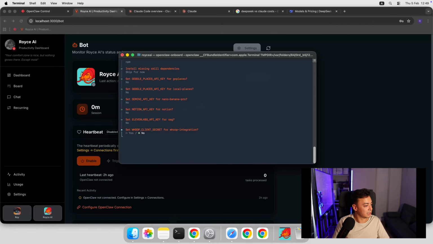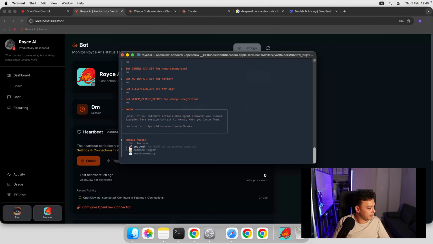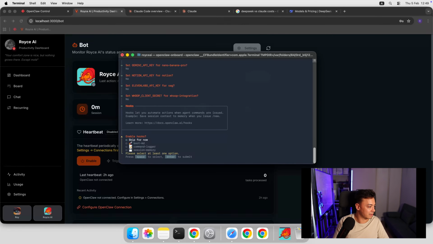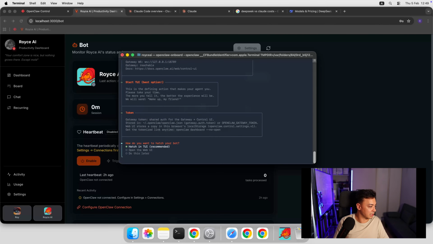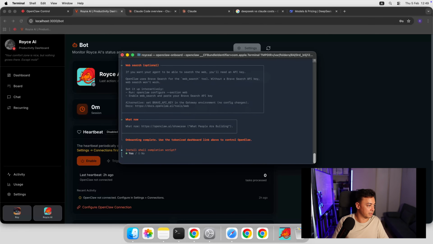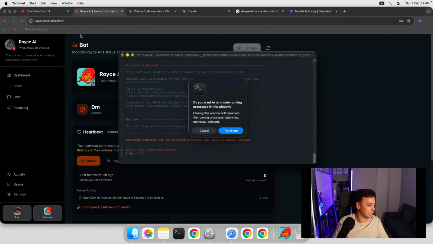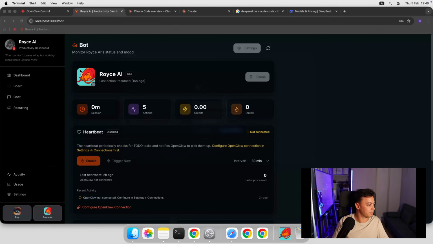Whoop as well. The Whoop is, by the way, from me. My bot added it. Enable hooks. Skip for now. Gateway, it's already installed. Okay, and then you can press restart and then it will start up. So what you should do is hatch in the GUI. Then basically it automatically opens up this portal, right?